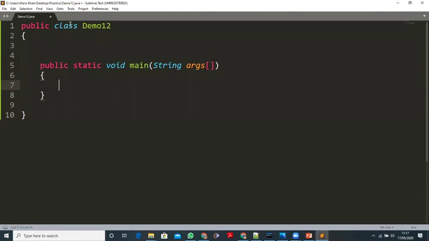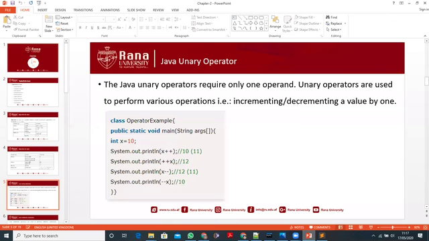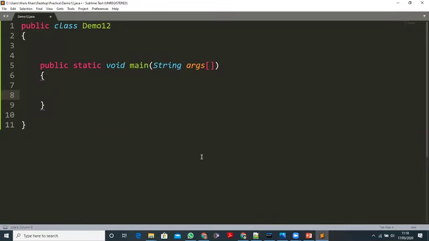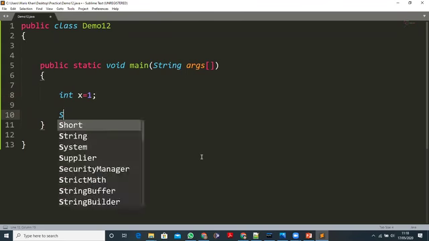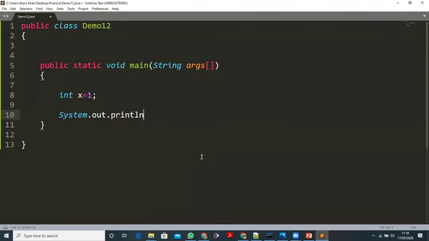And here I want to implement the first operator, that is the unary operator. As I mentioned, a unary operator only works with one operand. Maybe it will be prefix or postfix, doesn't matter. It also performs different operations, incrementing or decrementing a value by 1, by 2, by 3. So here I want to define one variable by the name of x. First of all, I want to assign 1. Now I want to display this value by incrementing 1.